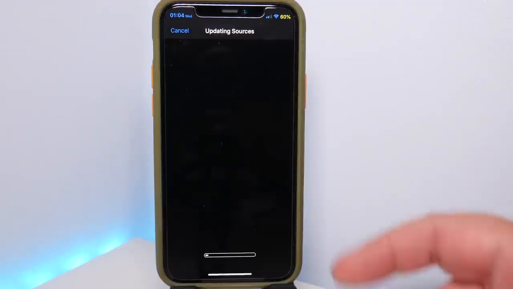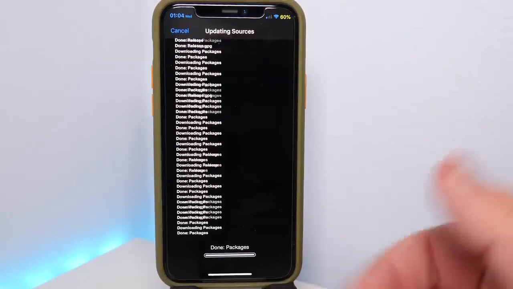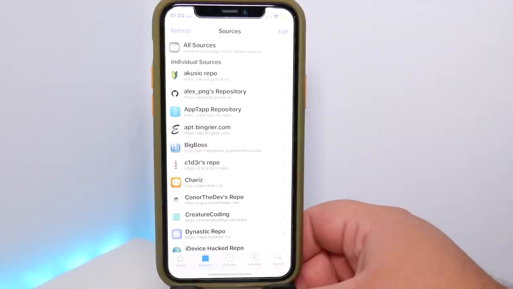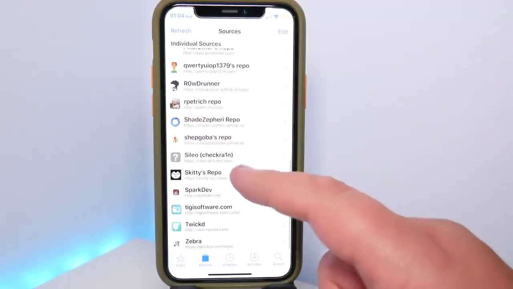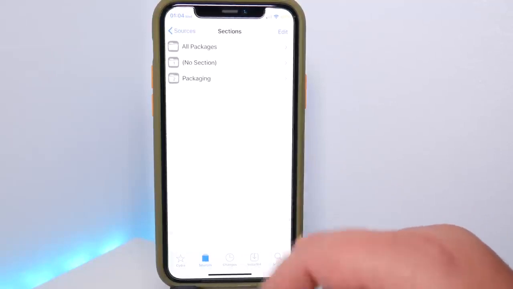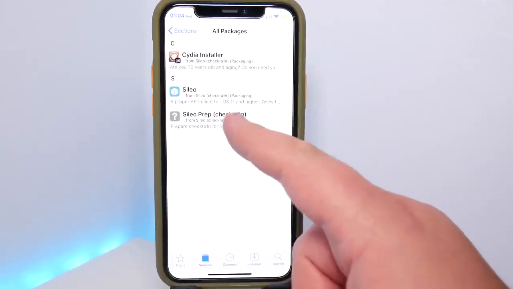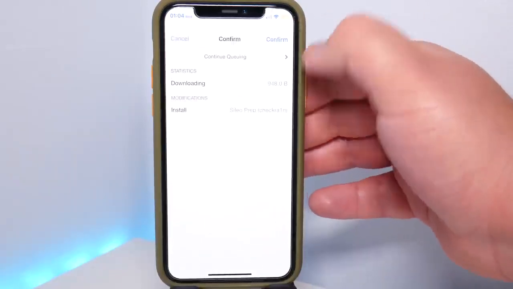So one of the things you'll see is actually adding sources in Sileo is very, very slow. Something you'll see on Sileo in a moment is so much faster and just looks a lot nicer as well. So once you've done that, you can find the repo here. So we've got Sileo. It will come up saying check rain. And what we want to do is actually install this Sileo prep file here. So we'll tap on the Sileo prep check rain, install that.